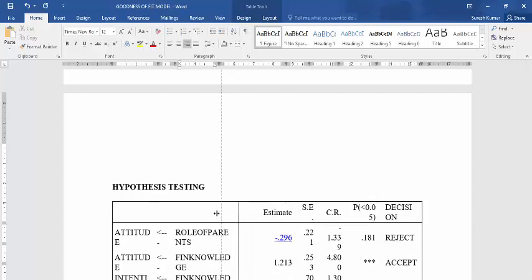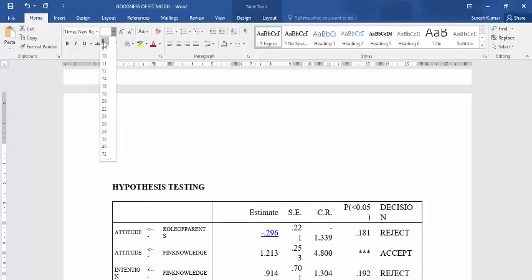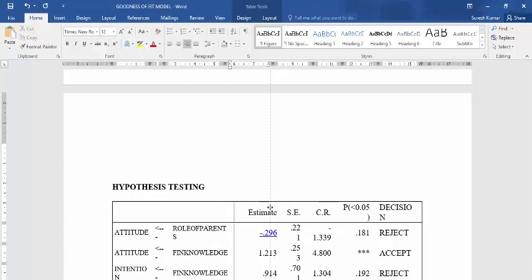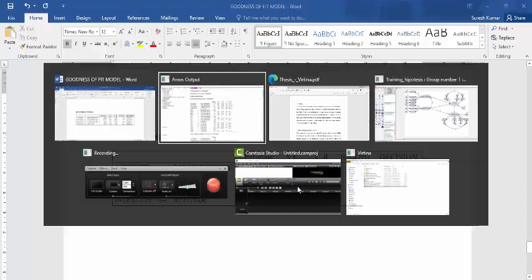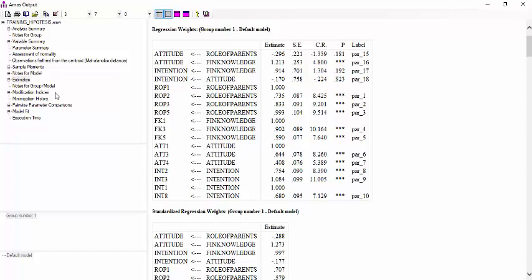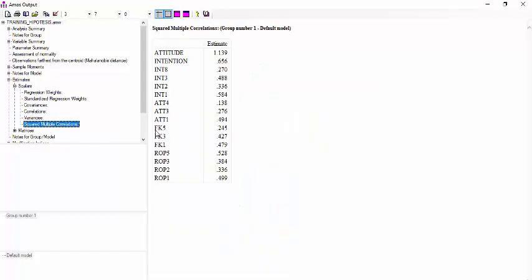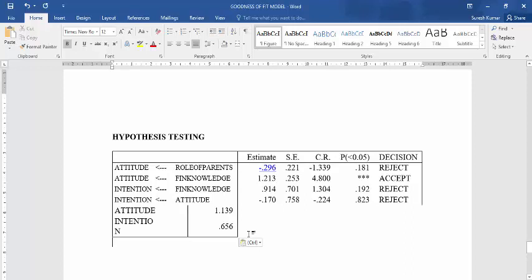Okay, well, you can rearrange this later on. Make it 10, 8. Oh, 10 is okay. And then here the estimate. Okay, so the hypothesis testing, we take this. Then we also take another one called the square multiple correlation.